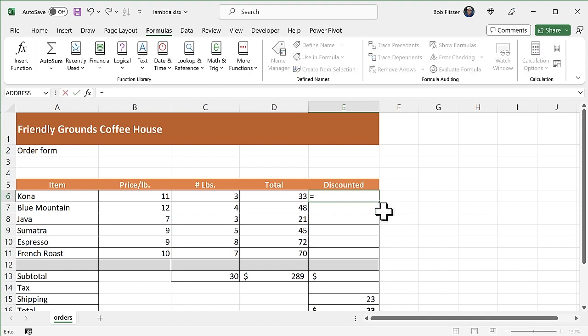I'm going to say equals lambda, and like you saw in the syntax, I need to define my variables. So the first variable is going to be pounds, comma, second variable, I'm going to call it total. I don't want to call it sum because sum is a built-in function, and you want to avoid using names of built-in functions or cell references because that's just going to create all kinds of problems.